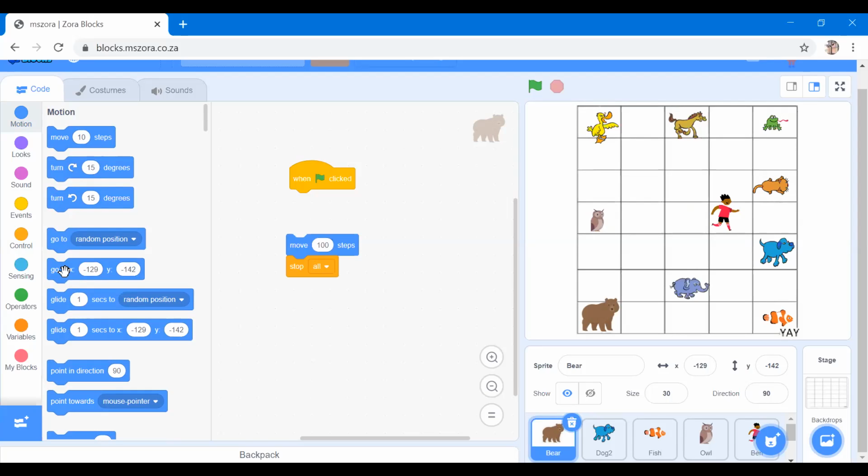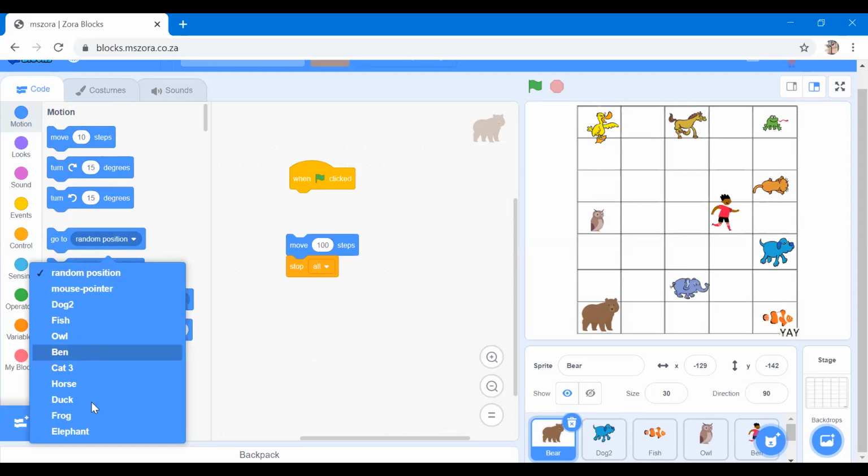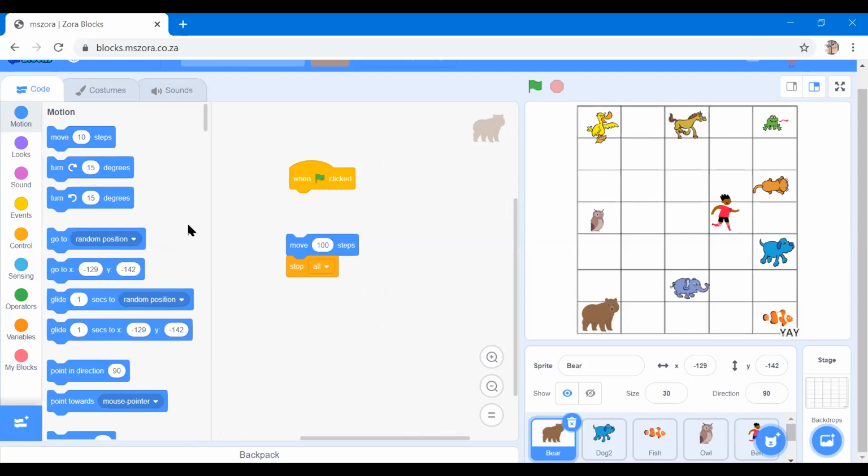Now there's a go to X and Y coordinate, and there's a go to random position. Well, that random position is not going to help us. Either random position, or you can go to the mouse pointer, and there's a lot of options. You can go to the cat, you can go to bed. No, we don't want to do that. We want him to actually physically walk. Well, it's going to look like he's walking.